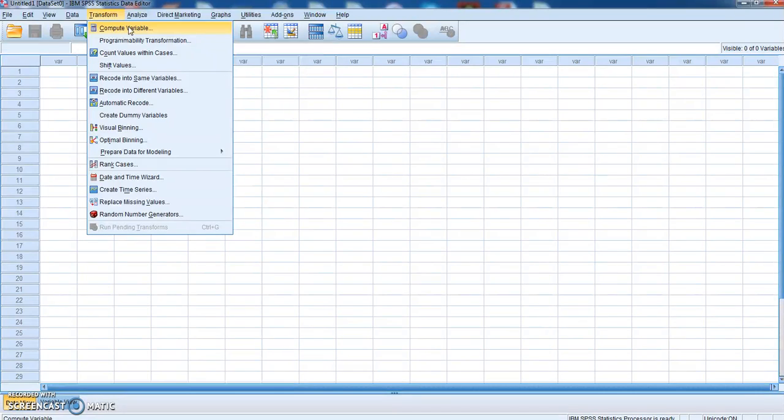So in that case, you can create a new variable, for example. So you can compute them. Maybe you're adding 2 scores to get a new score. So in that case, you can use the compute variable.